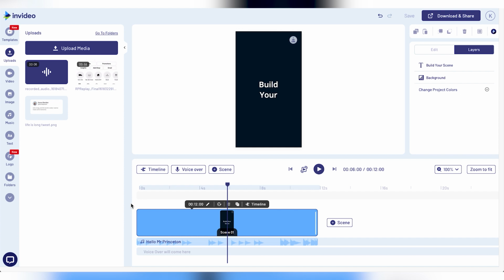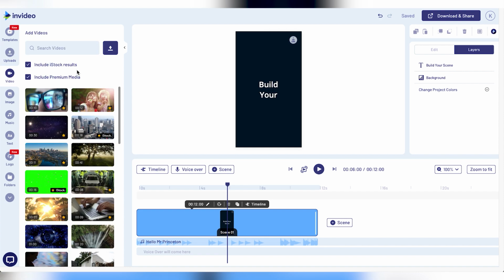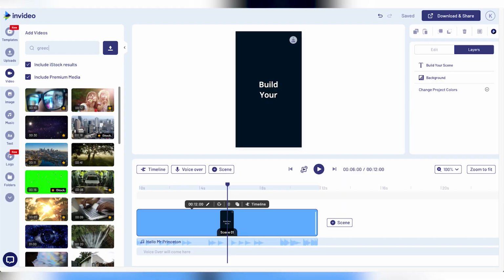And what I'm gonna do is actually start by heading over to the video tab on the left-hand side. Here you can search for all kinds of different stock footage. And I would suggest when you're creating this kind of reel to look for some imagery that is gonna match the mood or the content of the tweet that you're gonna eventually pair with this footage. So I'm gonna search for Greece and you'll see why in a minute.